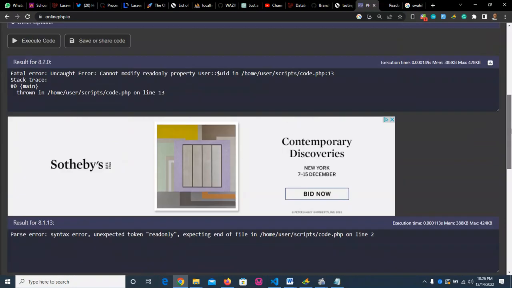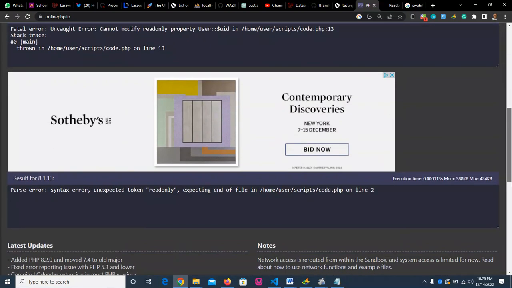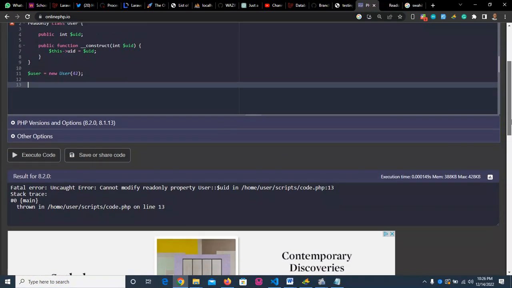So let me remove this. Now I have removed that assignment that changes the UID initial value. So I will not expect the error in PHP 8.2, but I will expect the error in PHP 8.1. So let's see this.